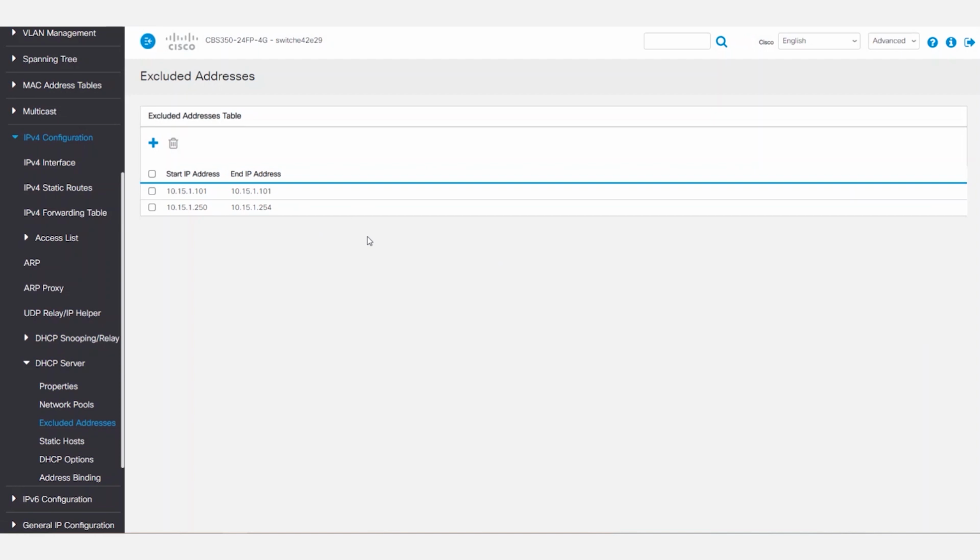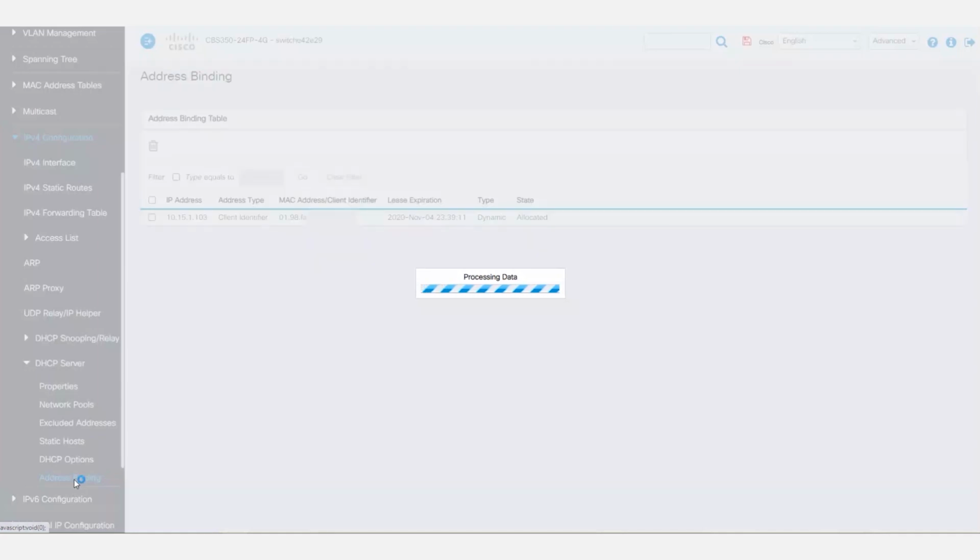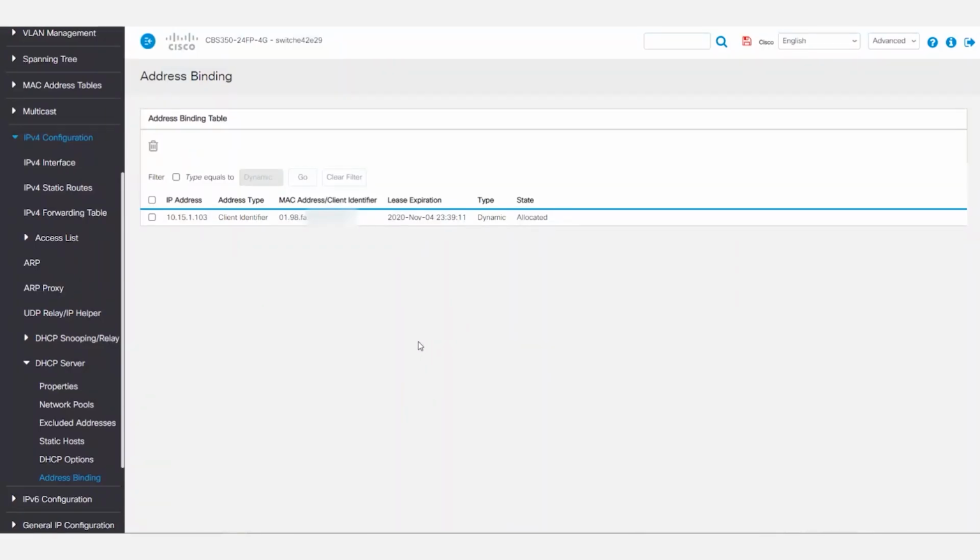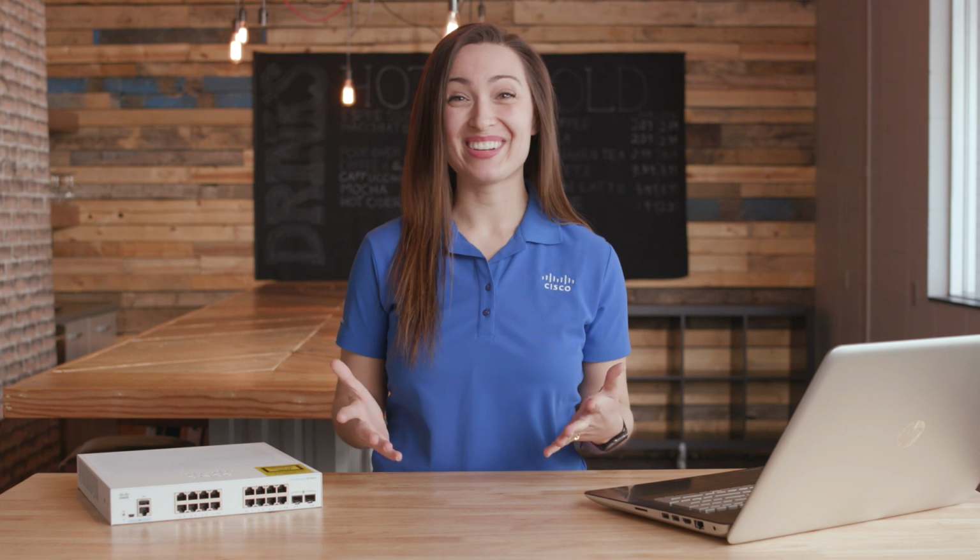Now that we have the DHCP server configured on the switch, we'll try to have a DHCP client request an IP address. Under Address Binding, we can see the addresses that have been assigned to a DHCP client. Here, the address 10.15.1.103 was assigned to a client. And that's all there is to it. That's how to configure the CBS350 as a DHCP server.